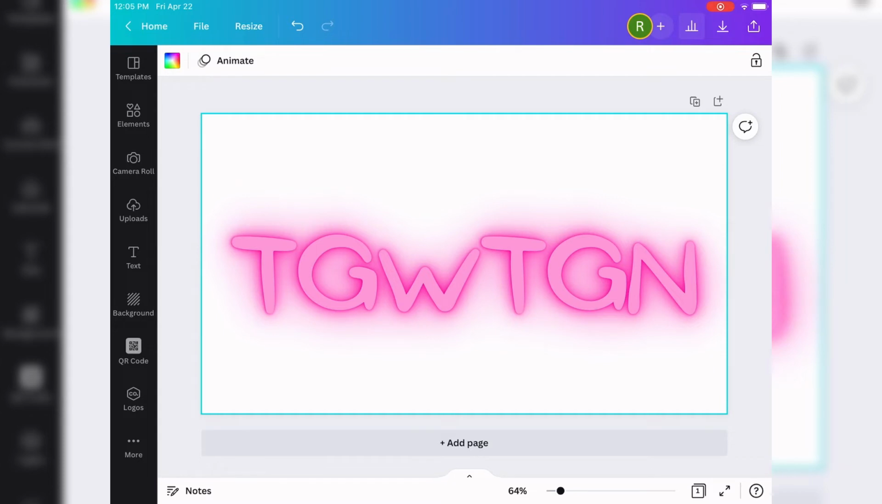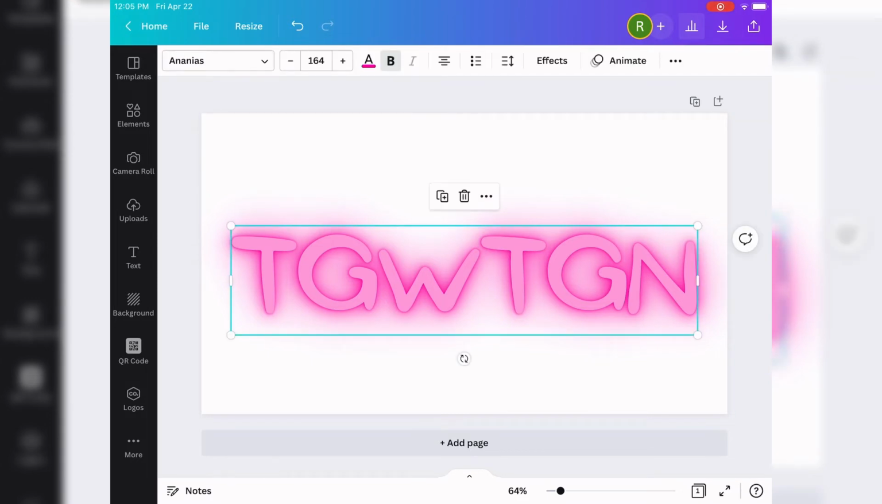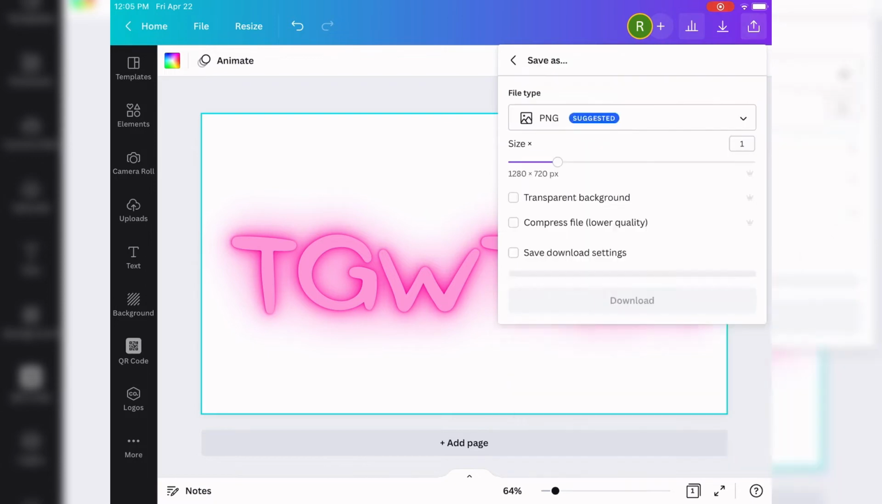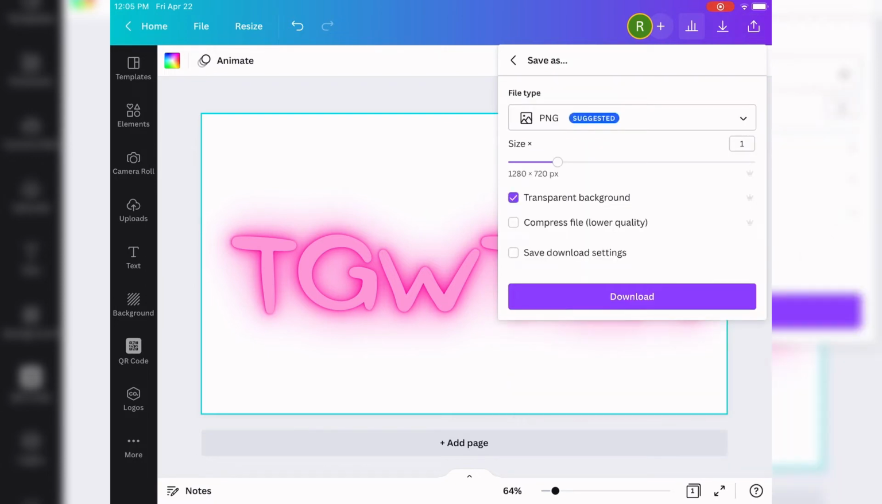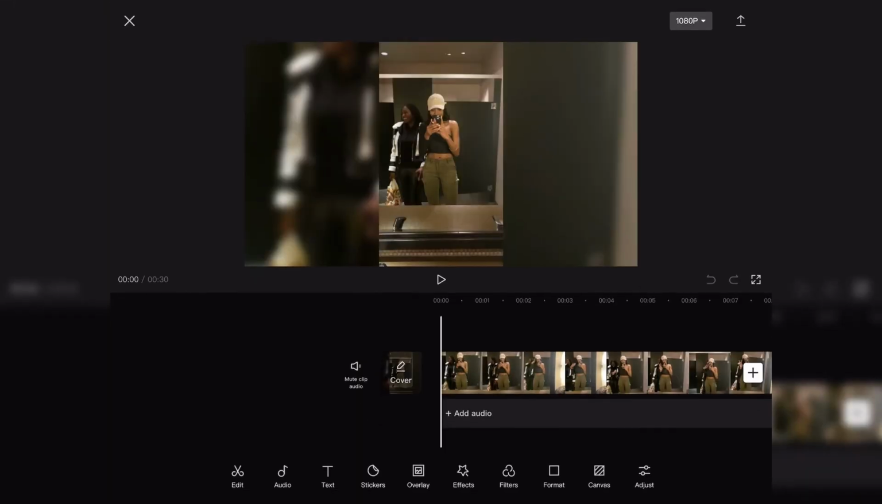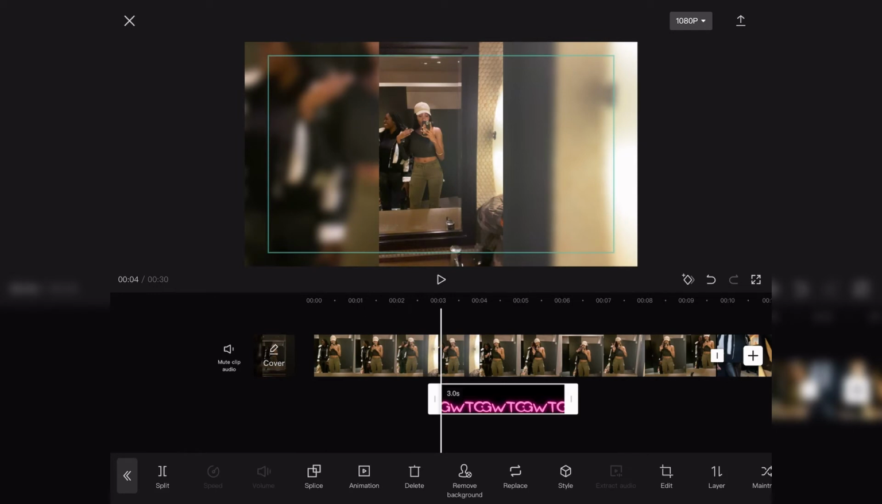And now we are going to download this image without the white background. And in order to do this, you want to make sure that you tap the download button. And you're going to make sure that it's on PNG and tick off transparent background so that it downloads as a portable network graphic. Then you're going to go into CapCut, and I'm using a video of Brianna and I go to overlay, add overlay, and I added this image. As you can see, the text was downloaded successfully without the white background, which is what we wanted, okay?